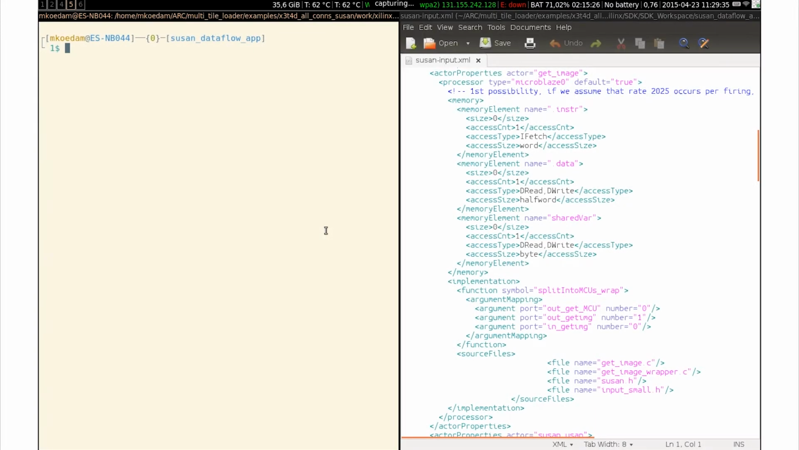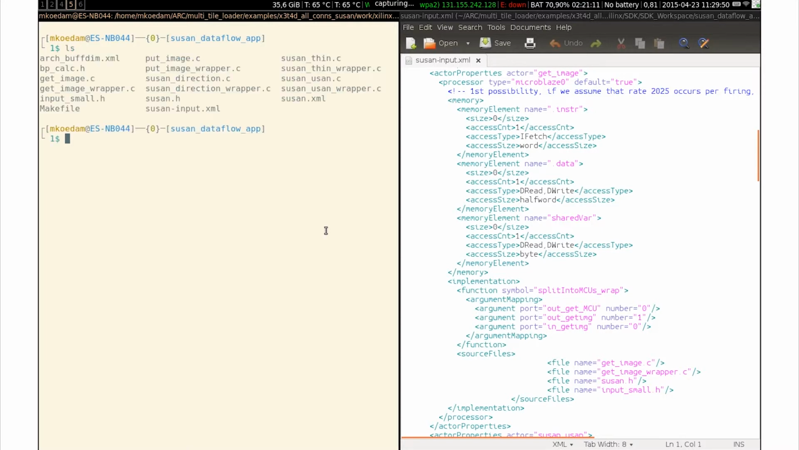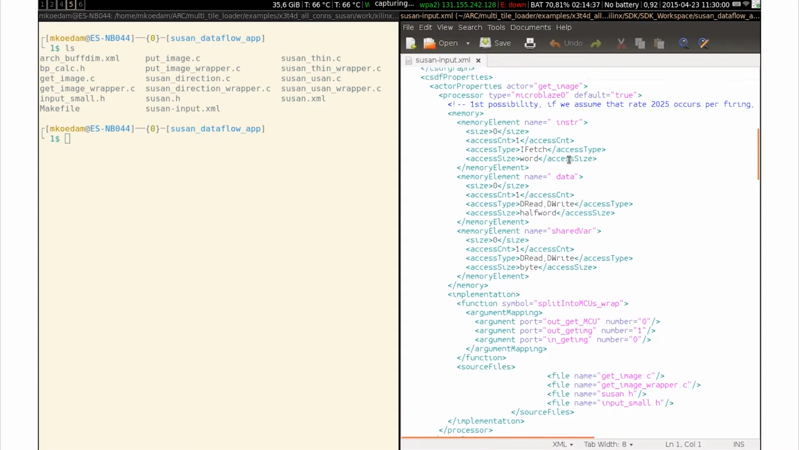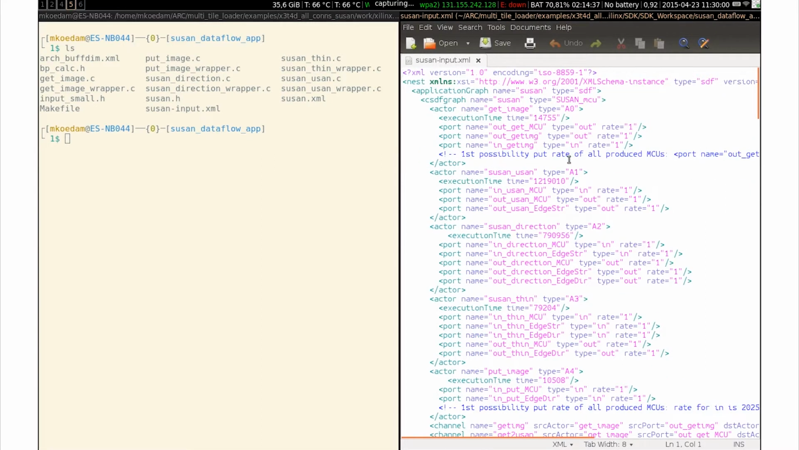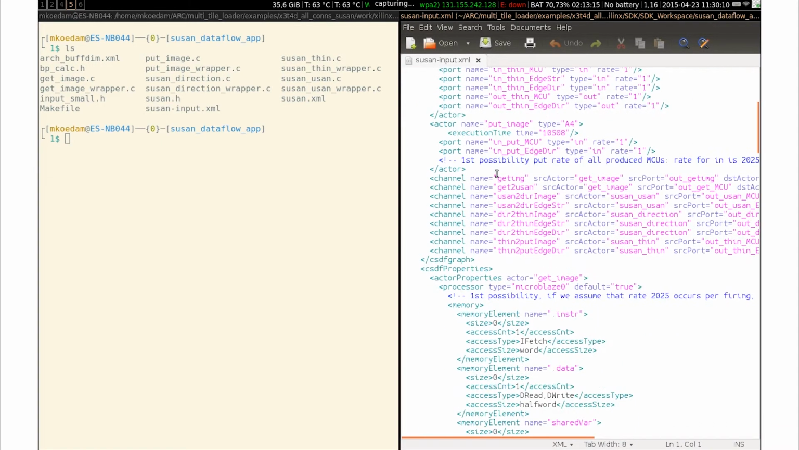I will now give a quick demonstration of the software tool flow on the command line. As you've seen in the previous diagram, we start off with a description of the application graph and a set of source code that actually implements the application. If we do a listing, you can see here on the left the source code, and I opened up the application graph here on the right. In the application description, you can see the SUSE application with its actors coming back. You see the get image actor here. You see how all the actors are connected to each other.